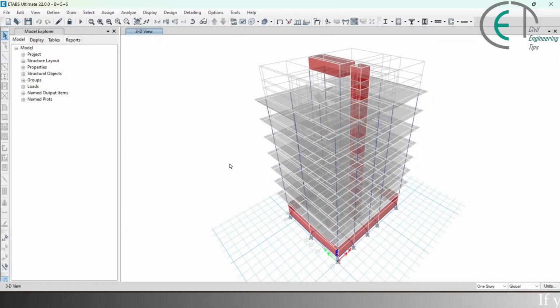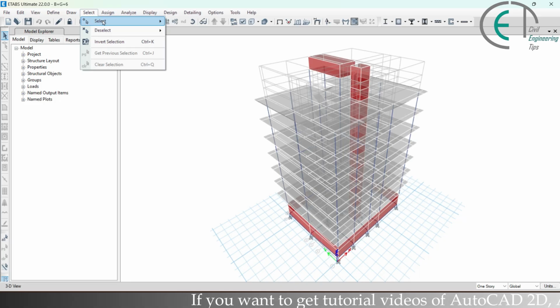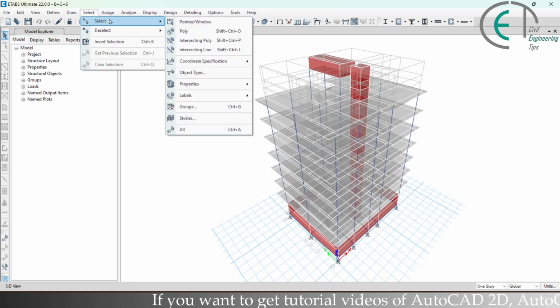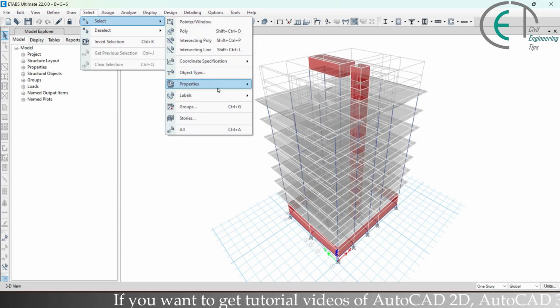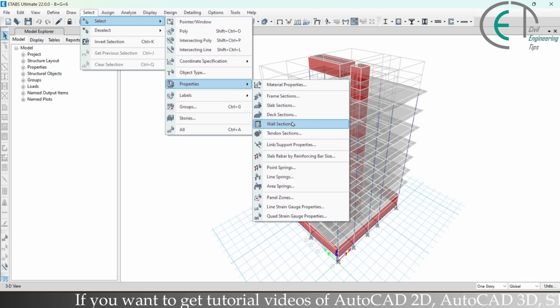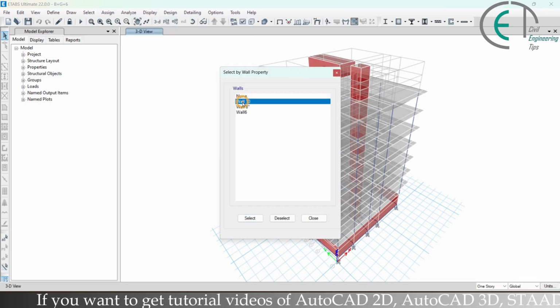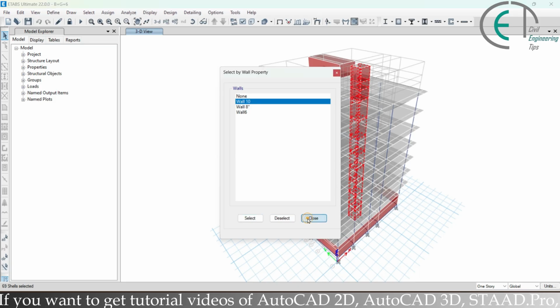This is an ETABS model of B plus G plus 6 storied residential building. We can see shear walls in several locations in red color, but spandrels are available in lift core shear walls only. Let's separate the lift core shear walls first. Let's go to this select option, then hold the cursor on select, then go to properties and go to wall sections and select the wall 10 and click on select and close.